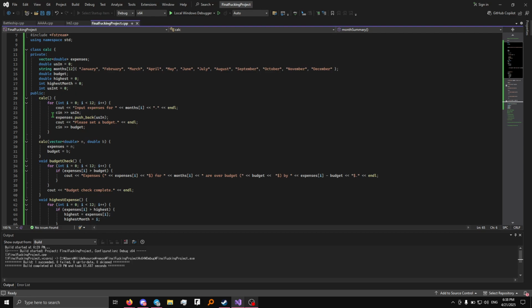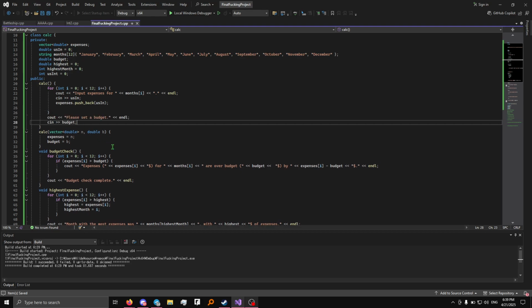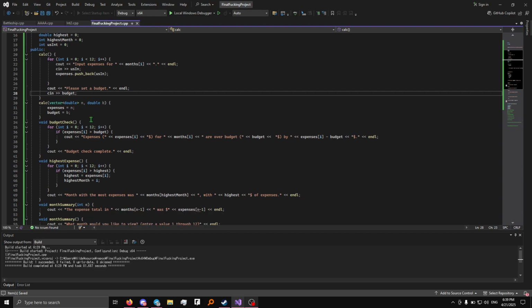We have the constructor right here, which gets all of the expenses for the month into the expenses vector of doubles. And then it also gets a budget for the user as well. We then have an overloaded variant, which does the same thing, except it takes input from the parameters.